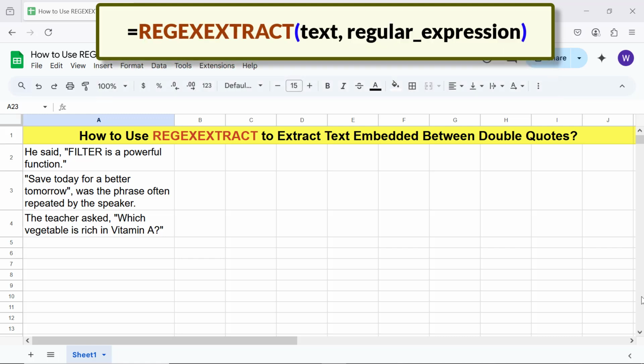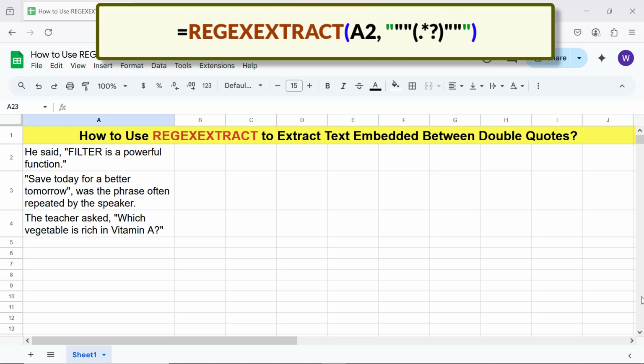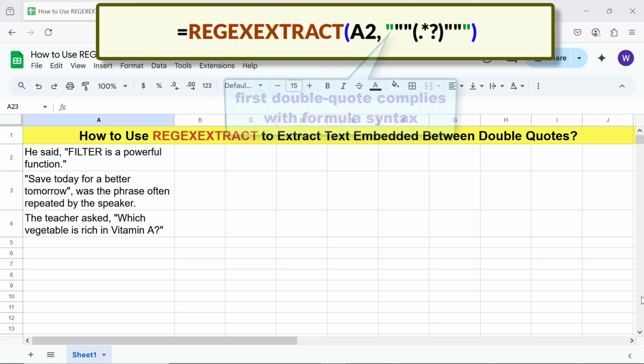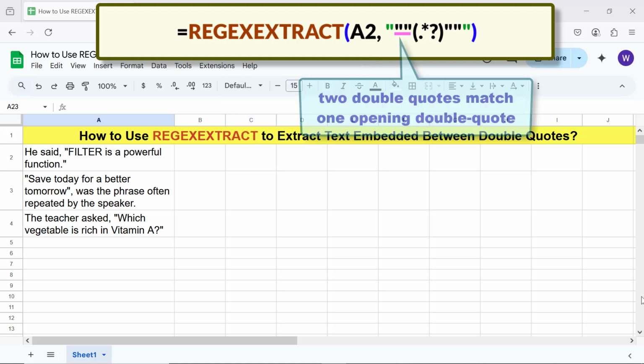Moving forward, let's extract the text embedded between double quotes. The REGEXEXTRACT function formula for this task is... A2 is the address of the cell with the text. The first double quote complies with the formula's syntax. These two double quotes match one opening double quote.